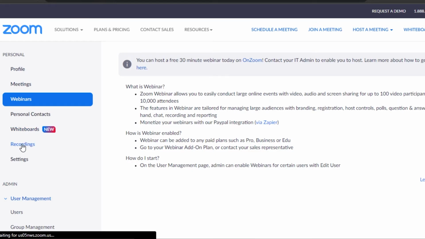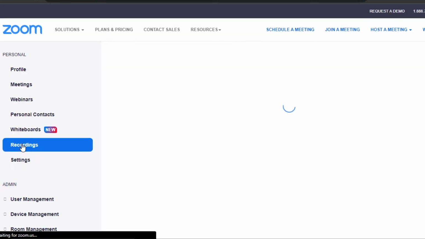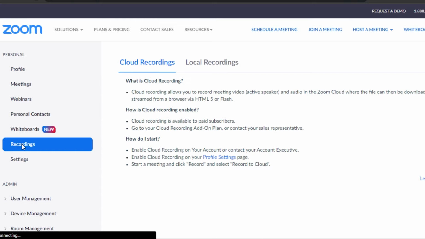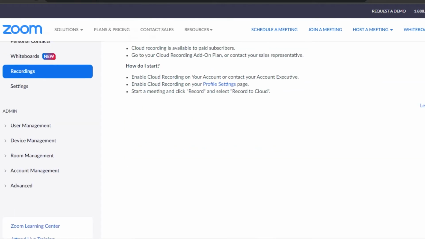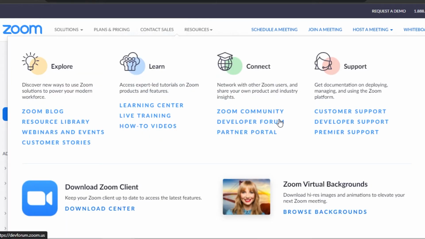Then we have recordings option. And in recordings, you will be able to find your recordings that you have done. Let's say that you have recorded a class, you will be able to find it right here. And you can also do different settings right here.